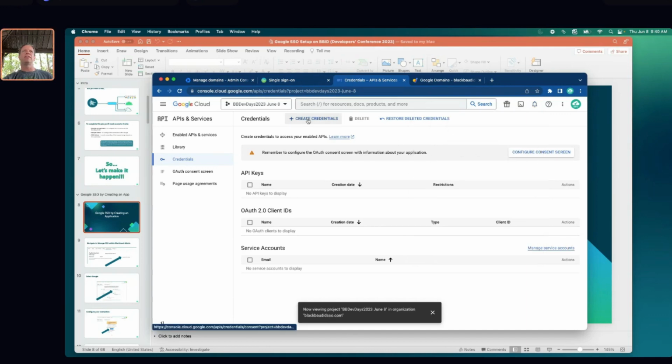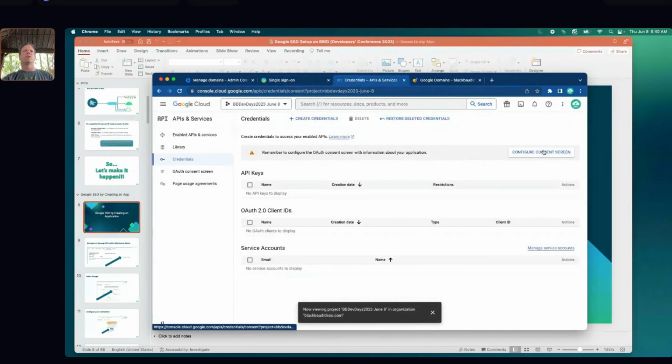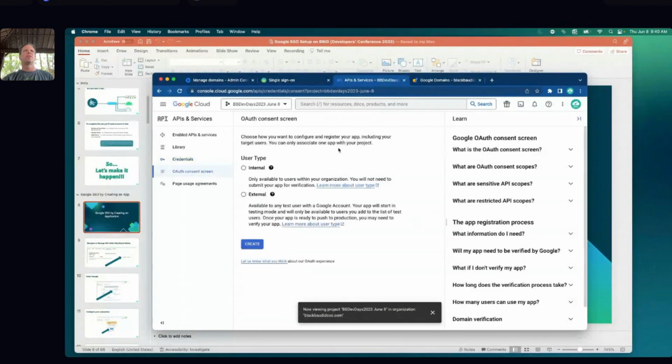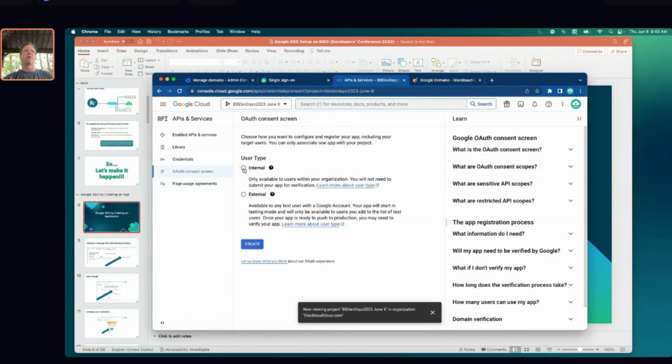Now we're going to configure the consent screen. So I'll look back over here, create a new OAuth client credentials. That's actually just a shortcut here. Configure consent screen. This is the OAuth credentials. So you can just click right here. You can also go over here to create one as well, but they make it really easy for you.